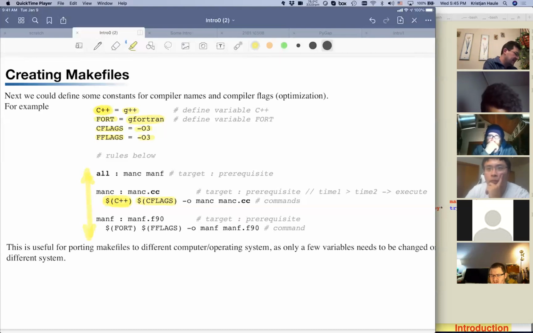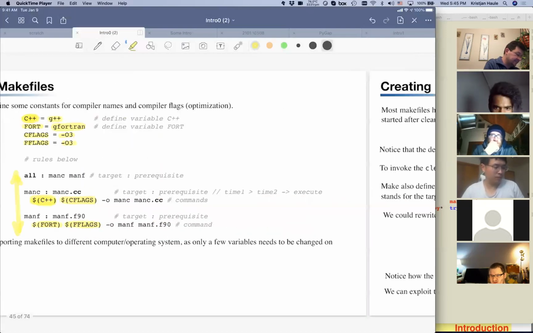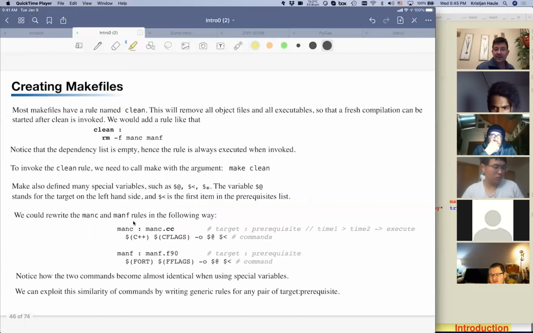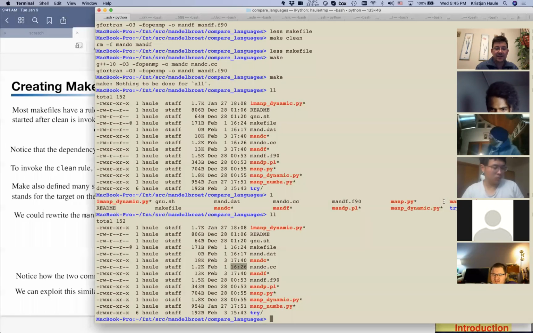So we define various variables on the top, and then here we use those variables instead of typing the particular type of rule that you need to compile. Again, the reason that we are doing this is because we want the makefile to be as general as possible, so that you don't need to tweak it when you move from computer to computer. Okay, so we have done this here as well.